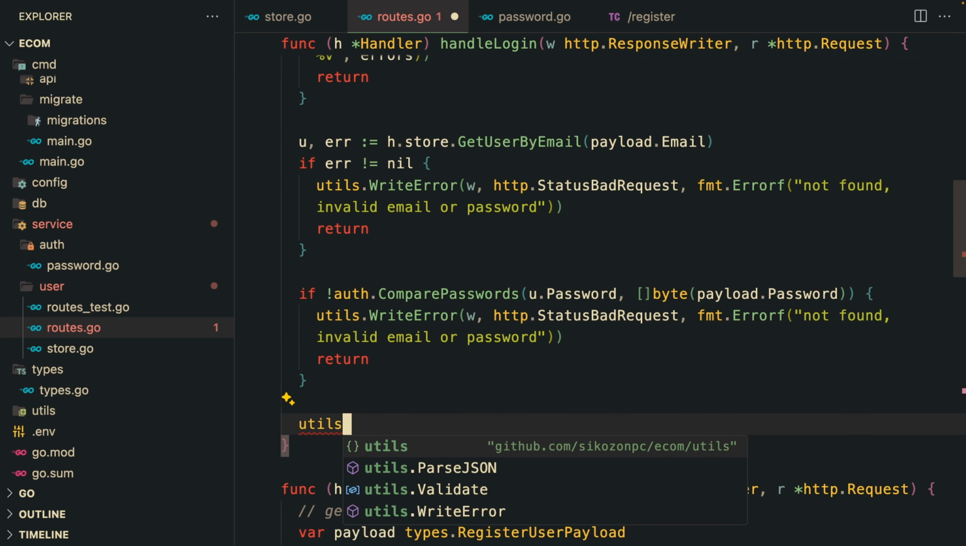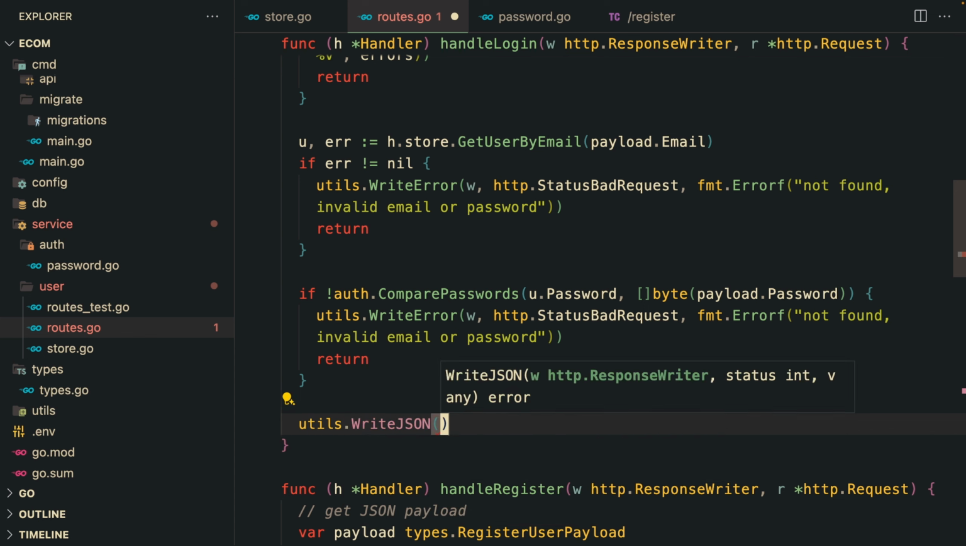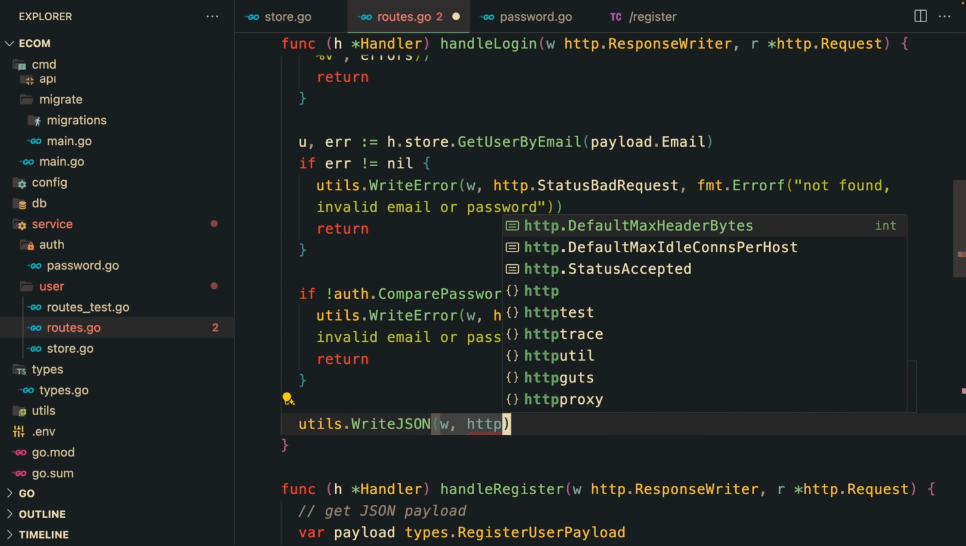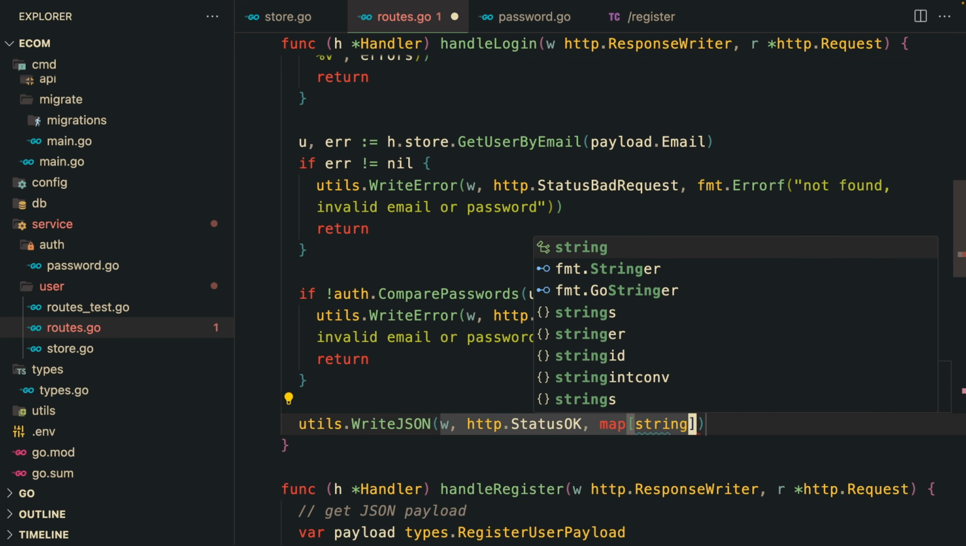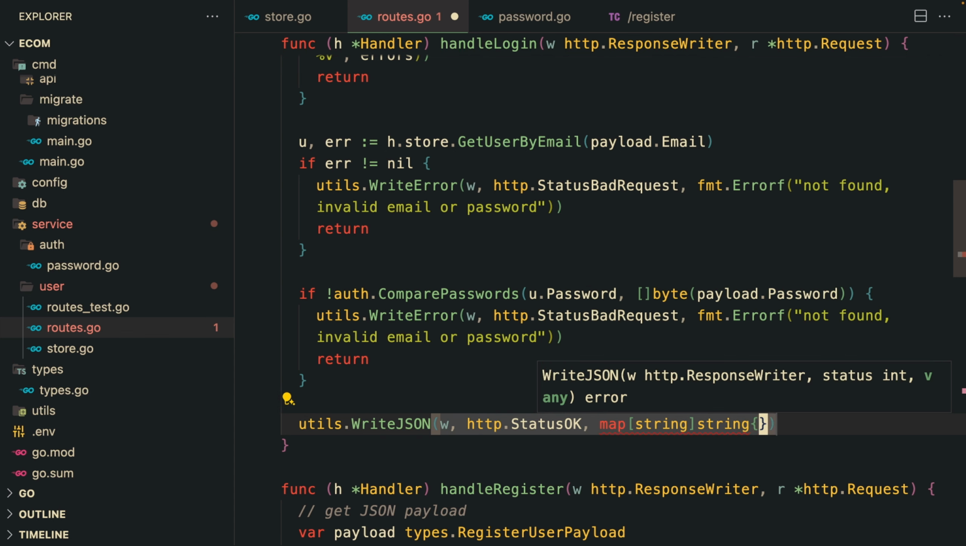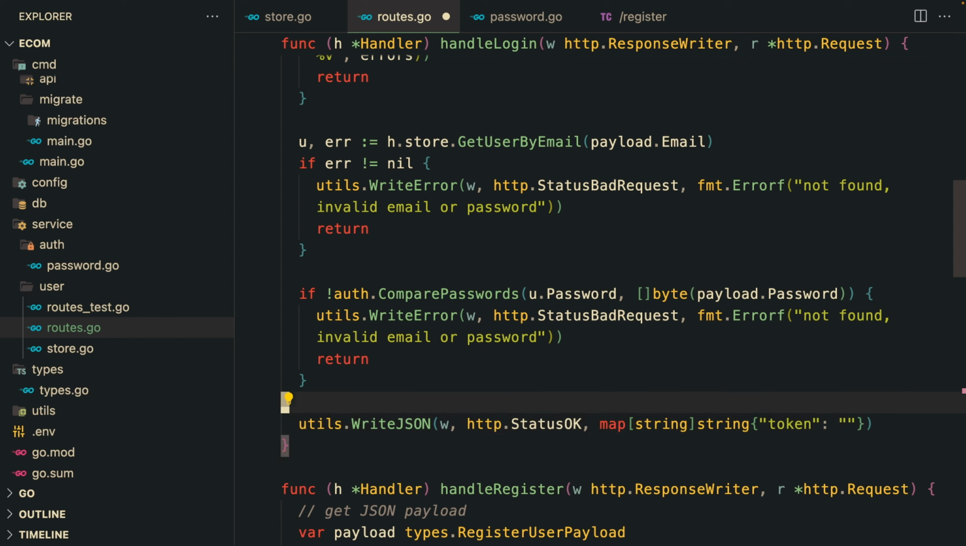And at the end, we could just do utils.write.json and say that it is a status OK. And the response could be, let's do something like this, something different, and pass in the token. And we're going to pass in an empty token for now.